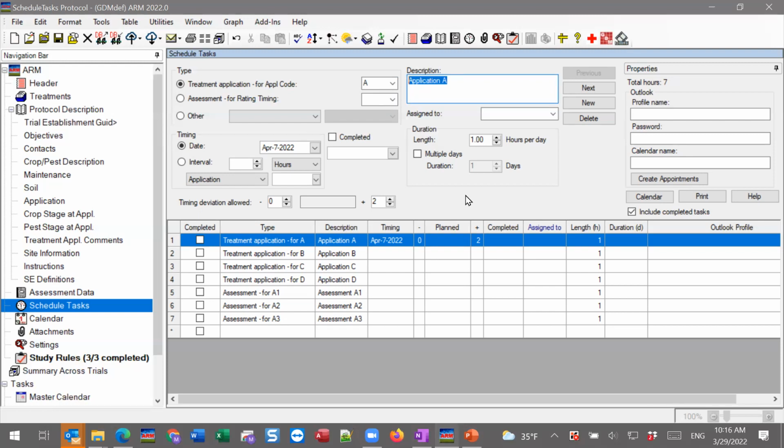So it could simply be application A. Maybe you want to include the trial ID. I'm just going to call this webinar 123 as our trial ID, and then application A. You certainly could put in details from the application if it's a foliar or whatever might matter to you for kind of reminding yourself what has to happen. That description is just free text to write in whatever would matter, essentially.